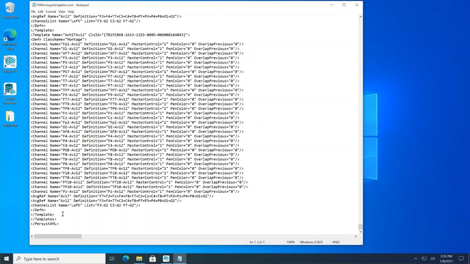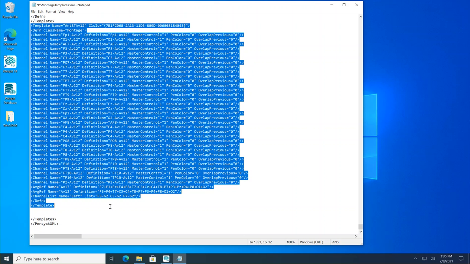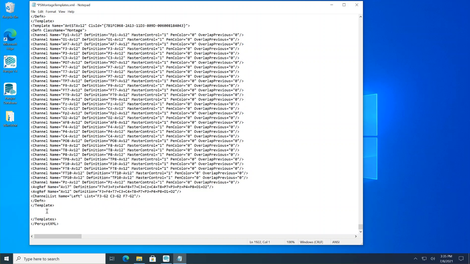But without getting too much into that, the important thing here is there's a closed tag template and a closed tag templates. So this is where you would copy montages out of another file, a persist montage file, and paste them between these last two. So to do that, what we would do is we'd copy this from the template name all the way down to the closed template. Say we're doing that from the other file. And then we'd paste it in between these two.